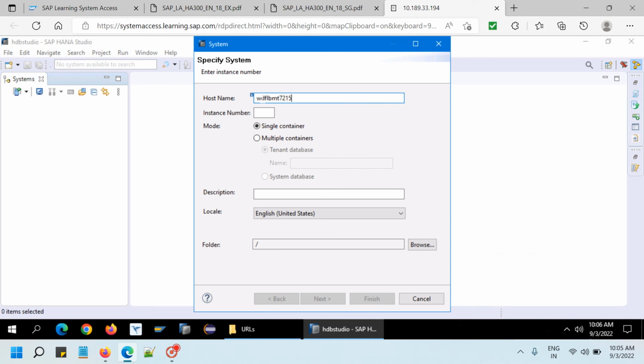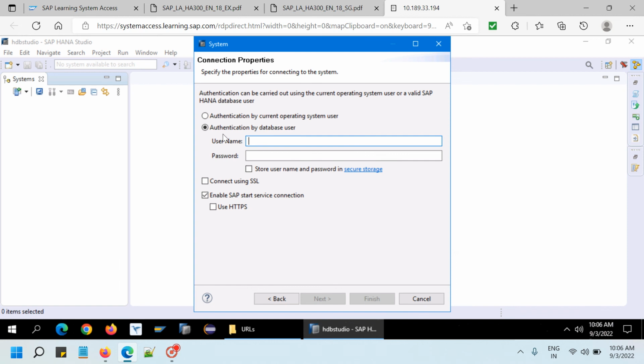I'm typing the host name here, and we know the instance number. After installation of the HANA server, the admin team will share all the details with you. The instance number is 00 for this particular server and system. Here we have single container and multiple containers. I'm selecting multiple containers and the system database. Let me move on. It will ask for authentication: by a database user, or by the current operating system user with single sign-on, in which case you don't need to pass the username and password. But here I'm logging in with the username and password.